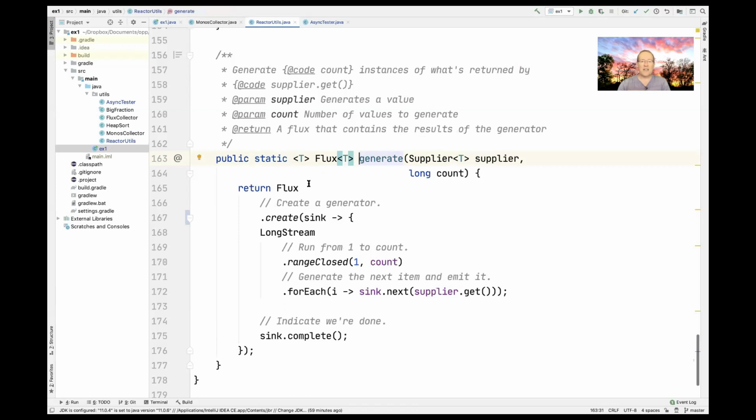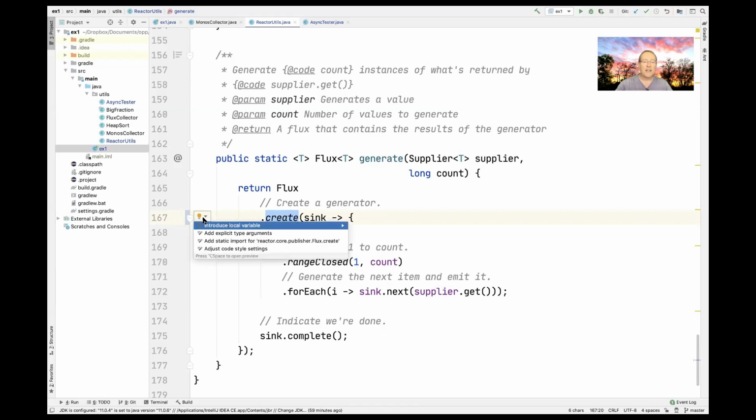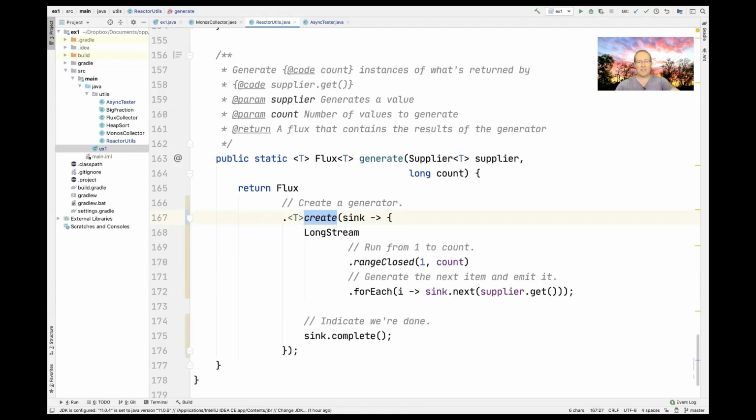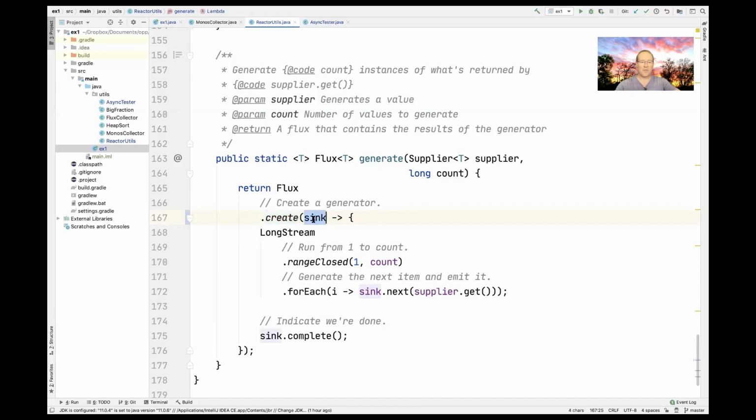And you can see that the way this works is when we call flux create, then that is going to end up through the magic of, let's see. Let me add the explicit, whoops, that's not what I wanted. Let's add the explicit stuff here.